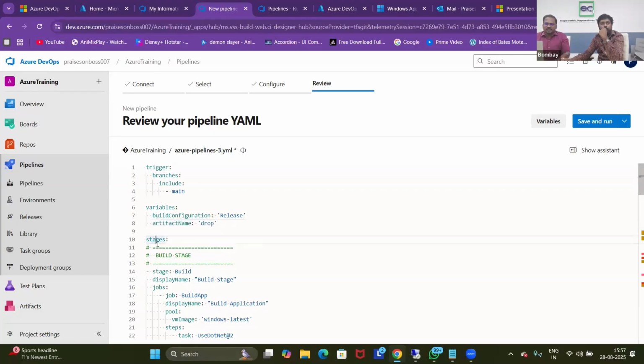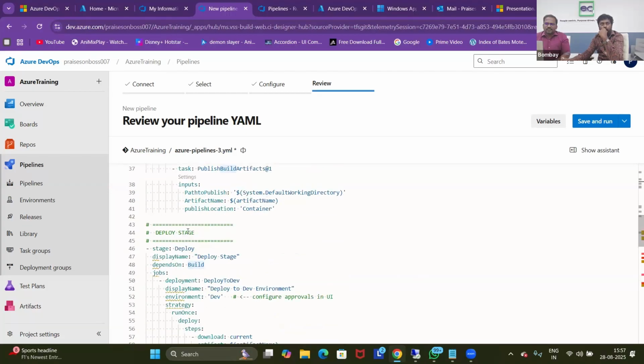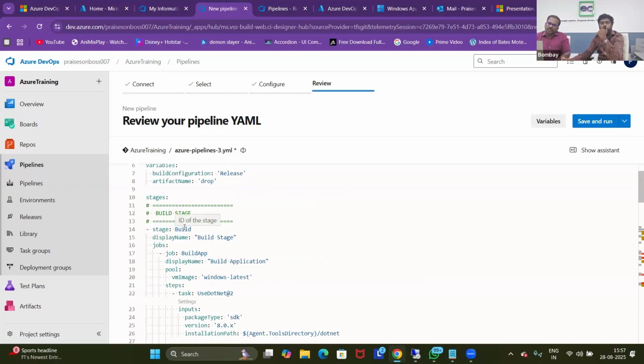is the stages. Below that we have stage, which is a part of the stages, where we give the title of the stage, so build, as well as for deploy, we give a stage deploy. This is not a mandatory name, so we can give our own name also.